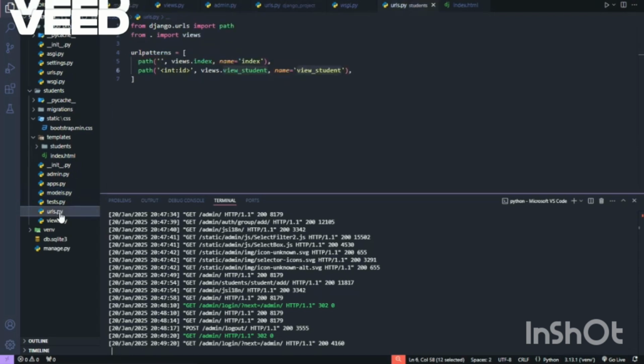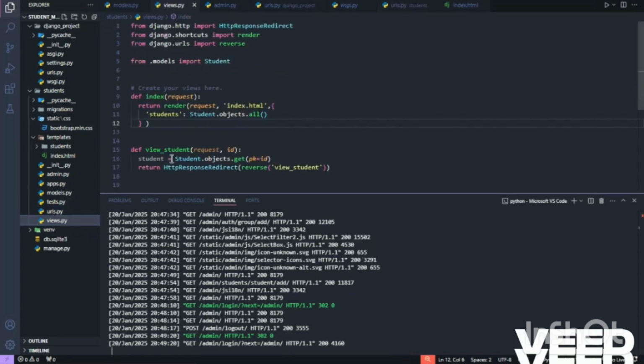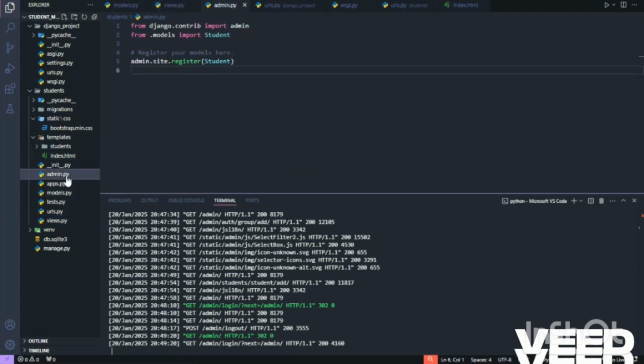urls.py. Yes, we have another urls.py in our students project. Here we define paths and links, and then we go to views.py that processes requests and returns responses, and then we go to admin.py. It has the role to register the information of a student, and it mainly works for the registration of a student. And at last, we have the database that manages the data.